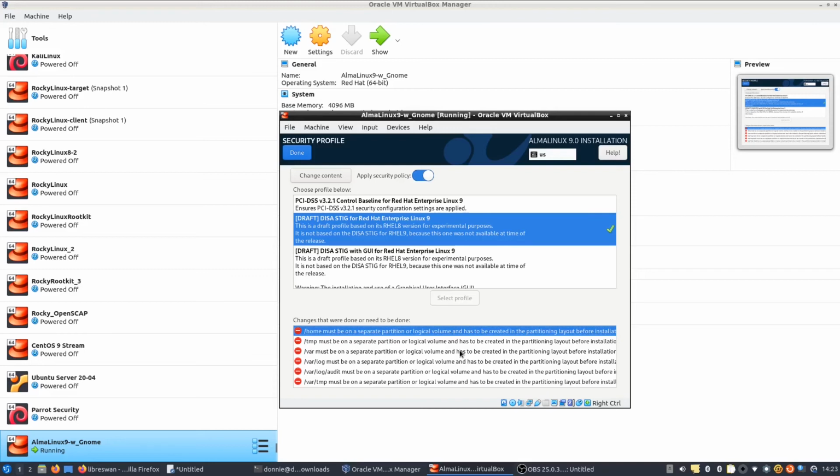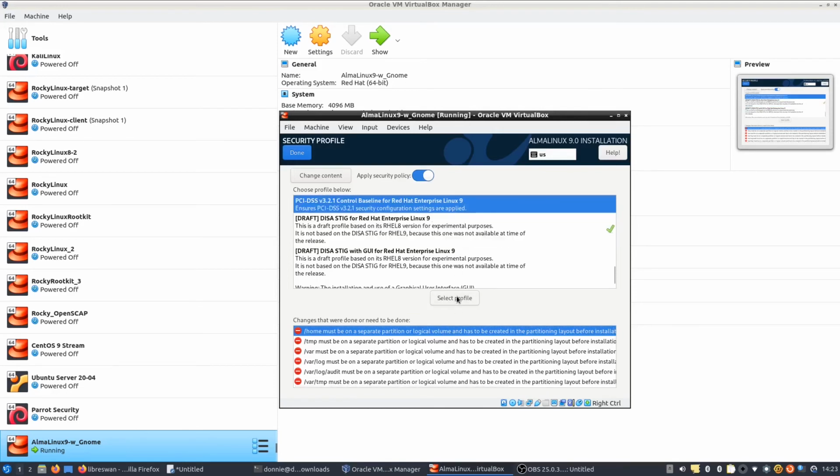I would have to go back out of this security profile thing, go back to the drive partitioning screen, and create these different partitions as part of my new scheme. But I'm not going to do that now. Instead, let's just go ahead here and do this.